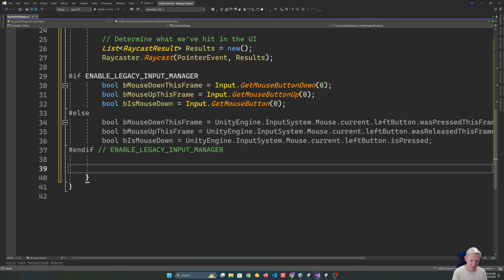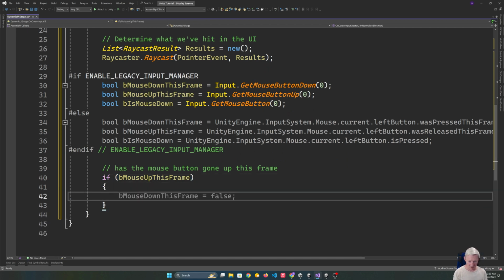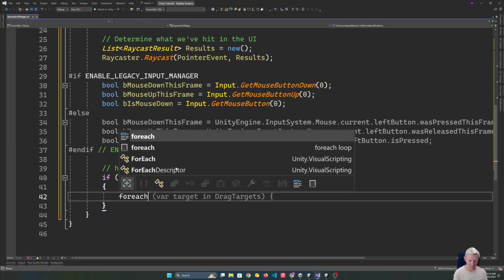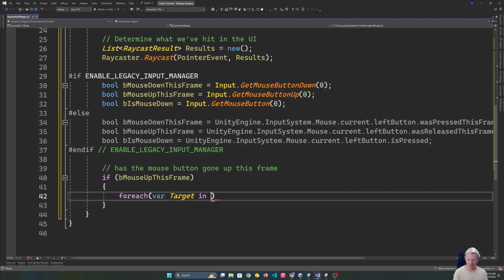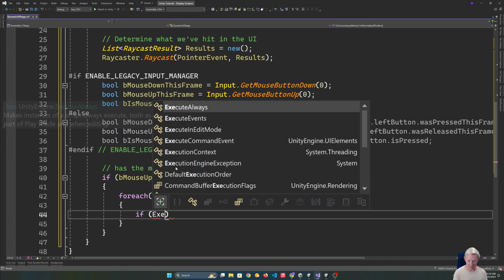So, okay, first thing we need to check is handle sort of drag events. So has the mouse gone up this frame? Has the mouse button? So what we would say is, okay, well, if mouse up this frame, then what we need to do is we need to clear dragging. So we loop through every target in our drag targets. And then what we do is we go, okay, well, execute events.